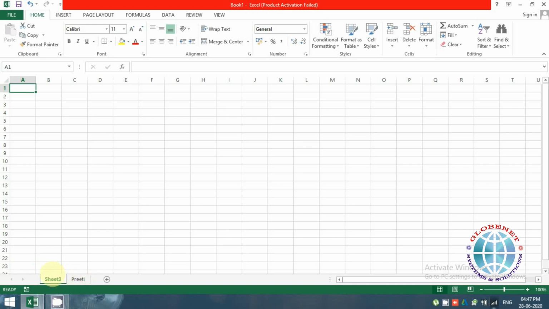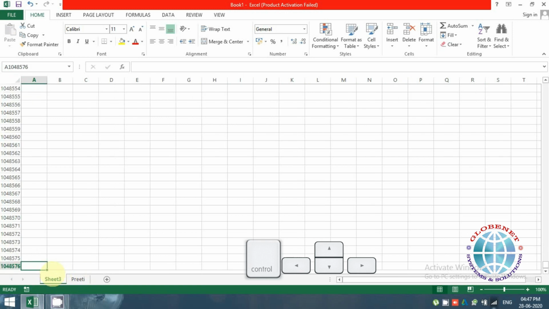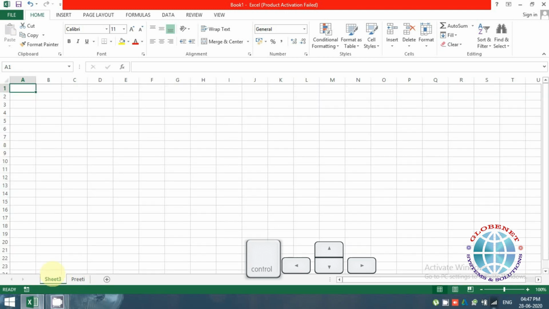Ideally, to navigate around the sheet, you have to use the shortcut keys Control and the arrow keys. So if I want to go to the end of my data, I'll use Control and down. It takes you to the last cell, 1,048,576 rows. I want to go on top again, so I press Control and the top arrow key. To go to the right end, I'll do Control right.